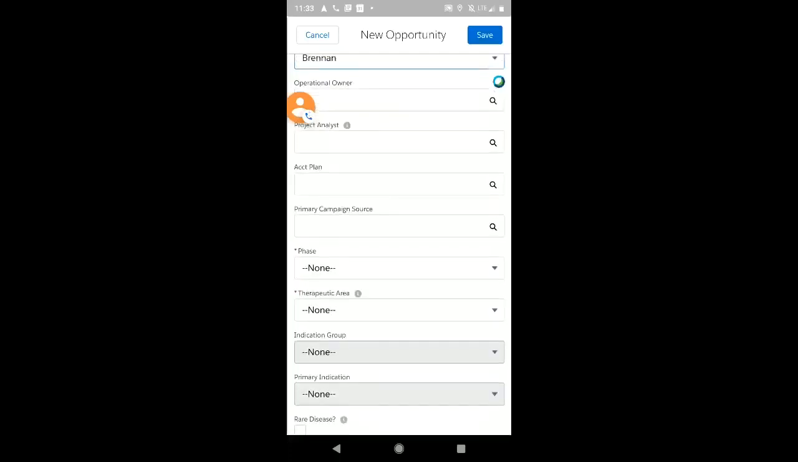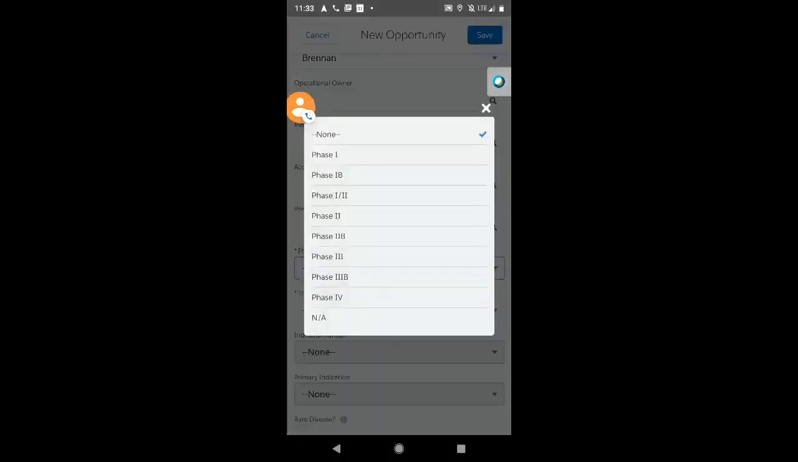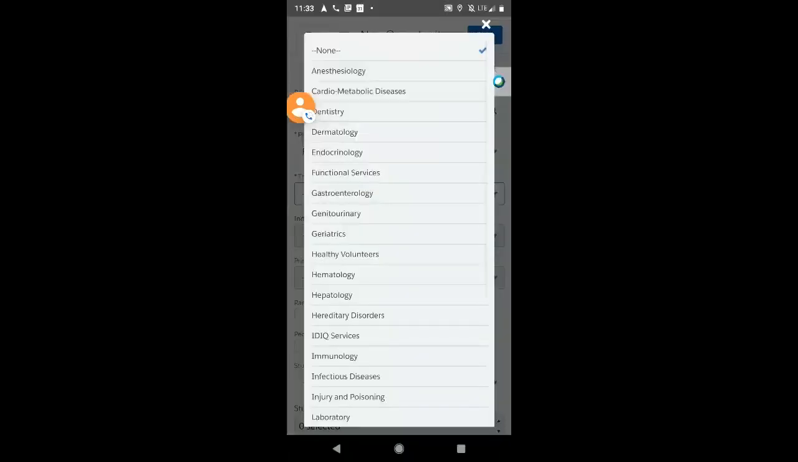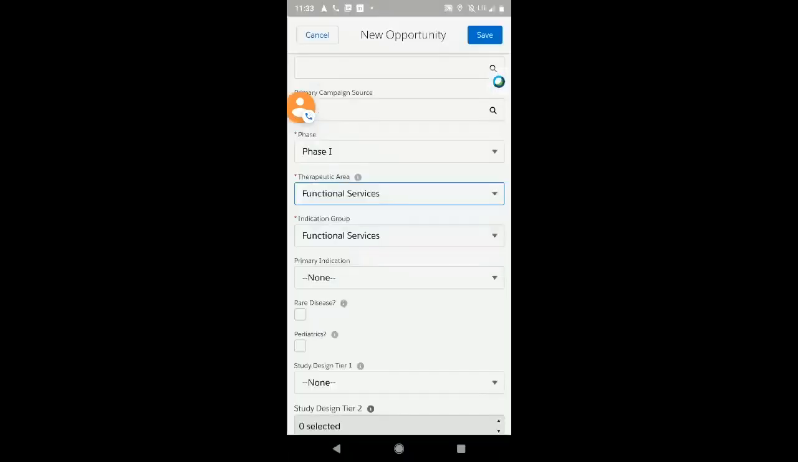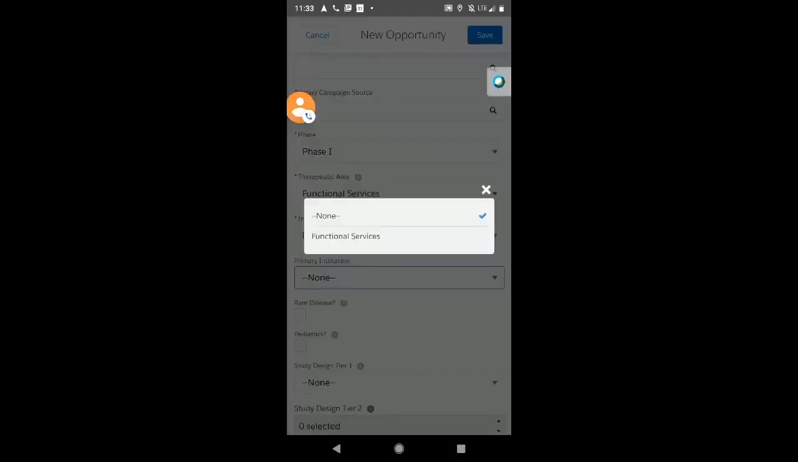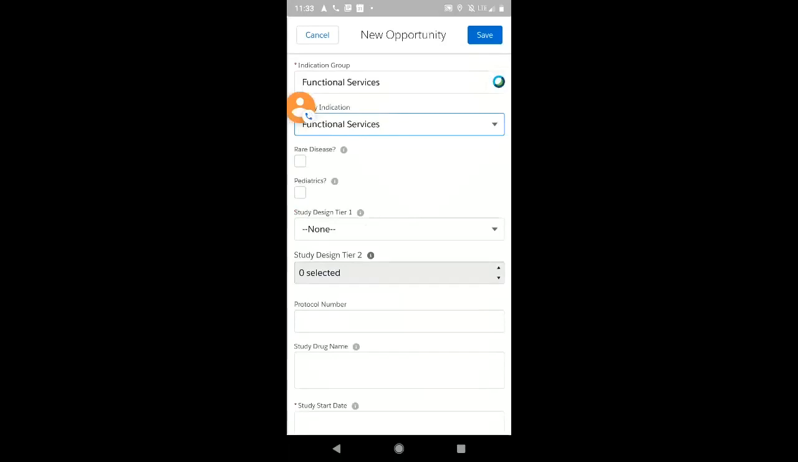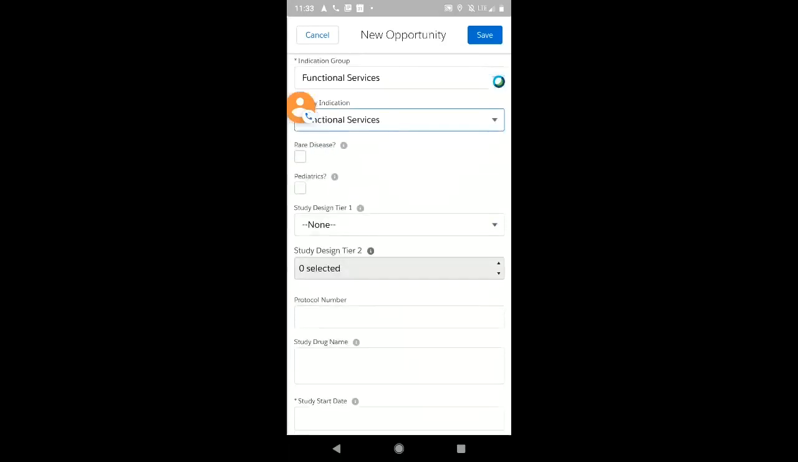If you do have a campaign that they're going to and you want that to be a touch point, you can go in here and pick your campaign. We're going to say this is definitely phase one. We have a lot more phases to go through on this experiment. I think it's functional services because in order for us to function, we don't want to be too stressed out. I don't think the need to go fishing is rare, but it's probably pediatrics related.